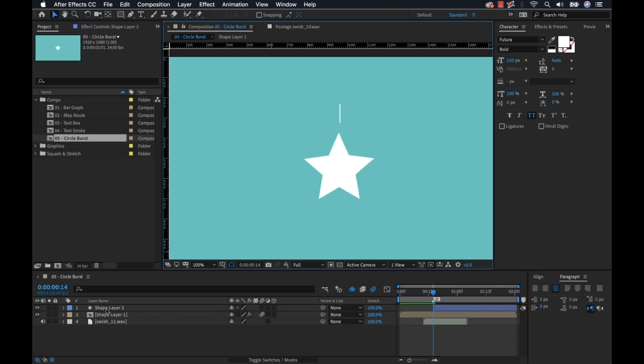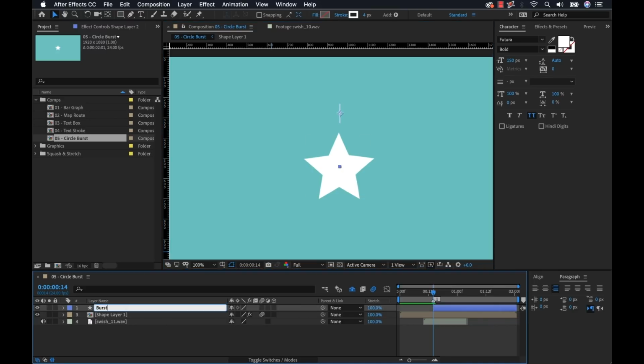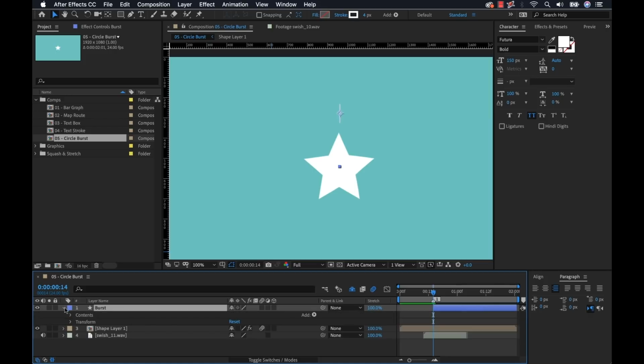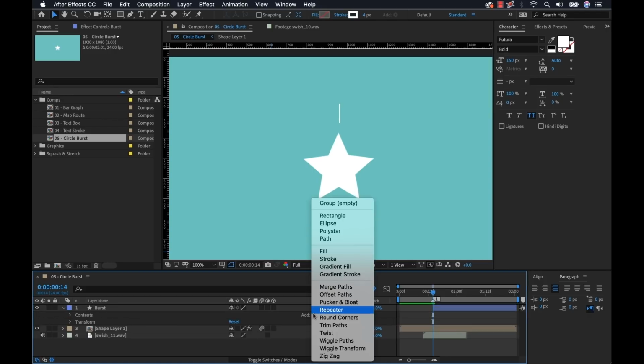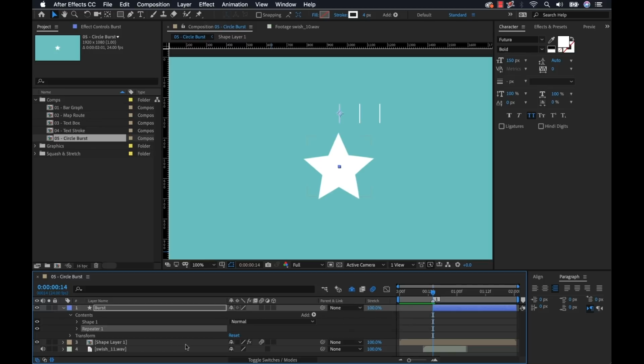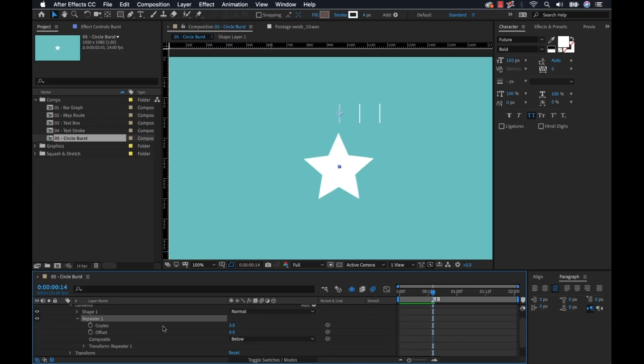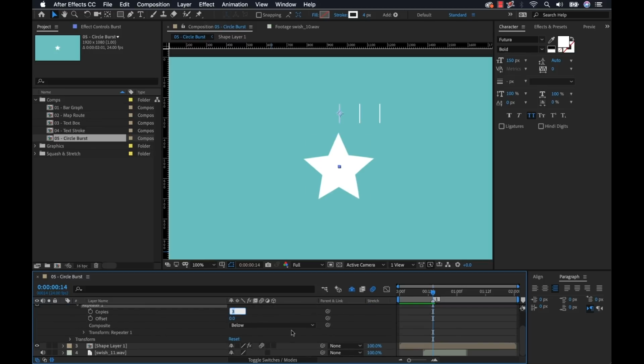Now what I want to do, I'll rename this layer Burst. I'm going to open it up. Now first I'm going to add a repeater. So go to Add, select Repeater. And now I'm going to open up the repeater options, and I'm going to set this repeater to 9.